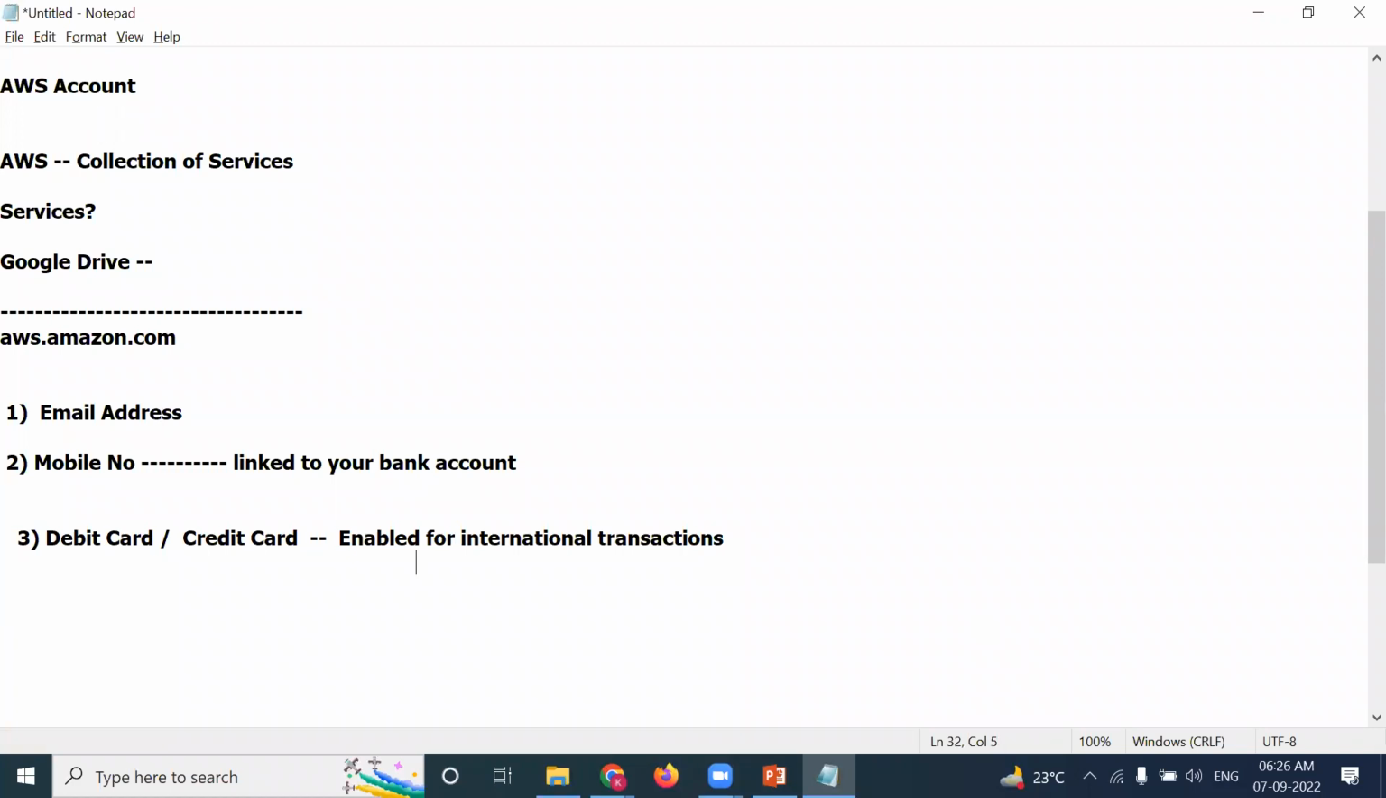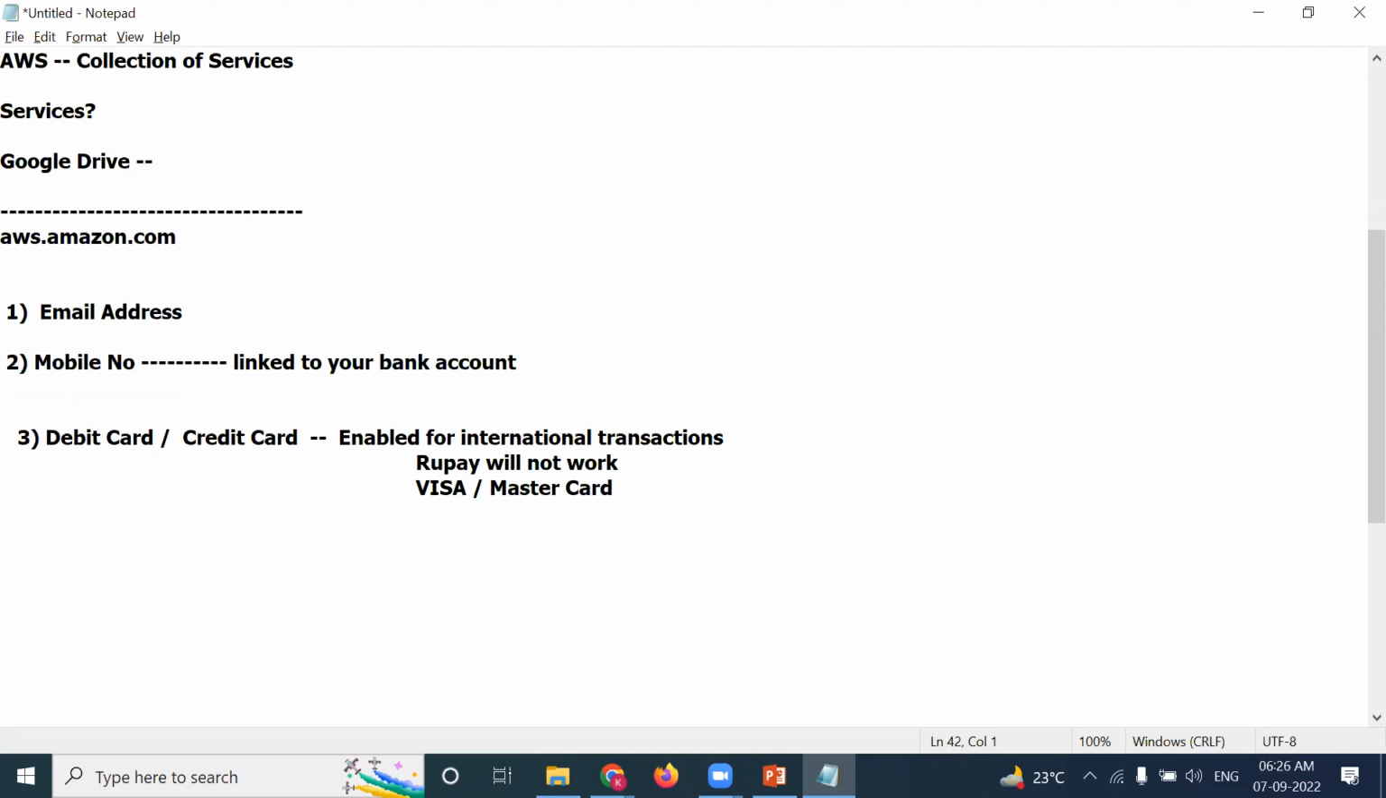One more important point, RuPay card will not work. You have to use only Visa card or MasterCard. Are you understanding? Okay. So these are the prerequisites. You should have an email address, you should have a mobile number which is linked to your bank account, and you should have a debit card which is enabled for international transactions, and it should be Visa or MasterCard. RuPay card will not work. If you have all these details, yes, you can go ahead and create a new AWS account.